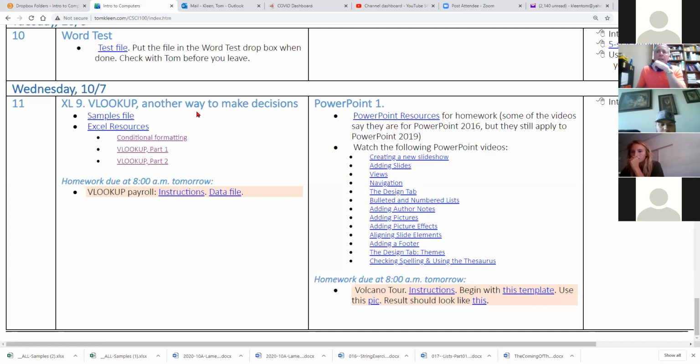Okay, so we're going to look at the Vlookup function today. And it's another way to make decisions other than using the if function. So I'm going to take a look at the samples file here. I'm going to download that and open it. And I think when I do that, I need to switch my screen sharing here. Hang on a second.